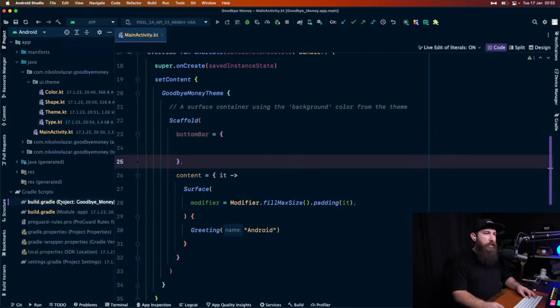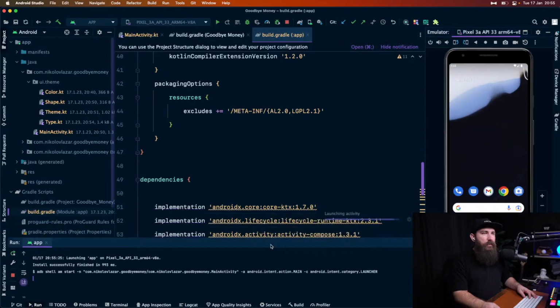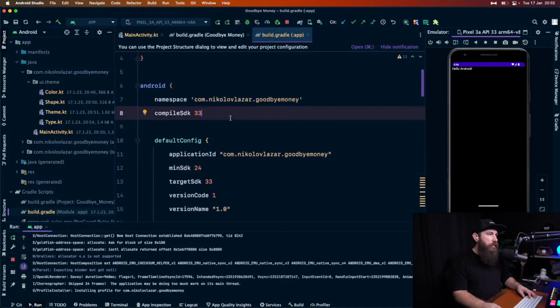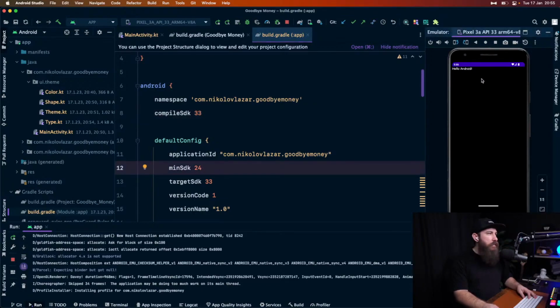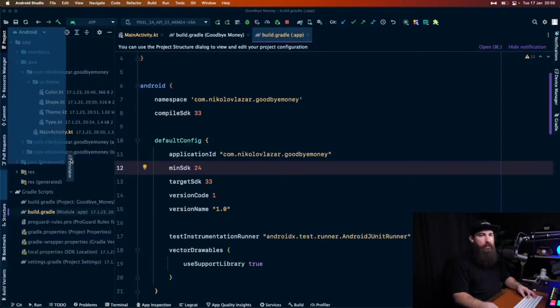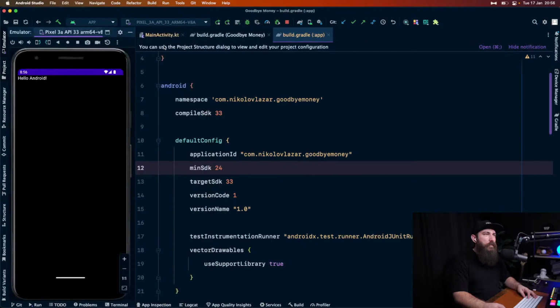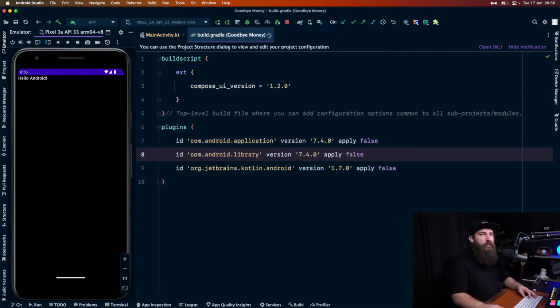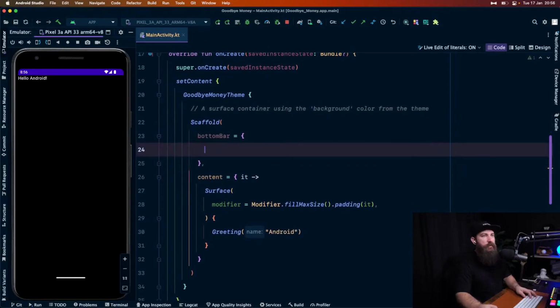Compile SDK, I think, to 33. Yeah. It is 33, yeah. But the minimum is 24. We can see that it builds and it runs the app. Also, can I put the emulator on the left side? Okay, nice. Left side is better because my camera is here, so we're going to work like this. Nice. Now we can continue working on the bottom bar.